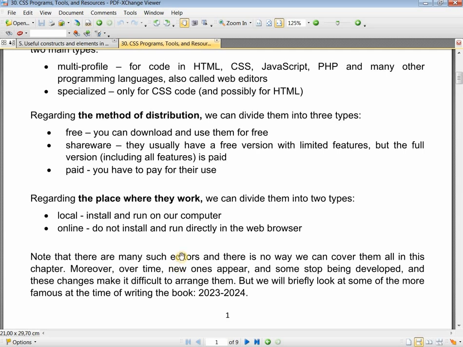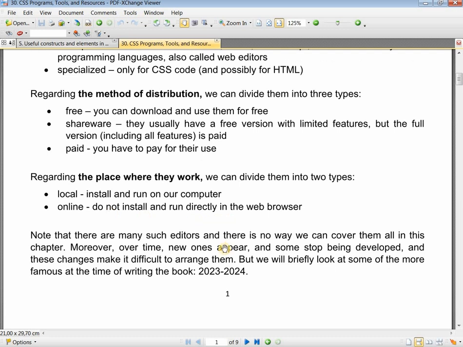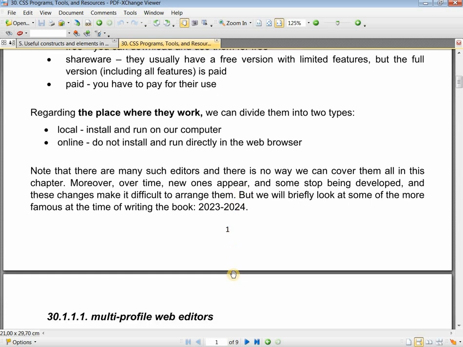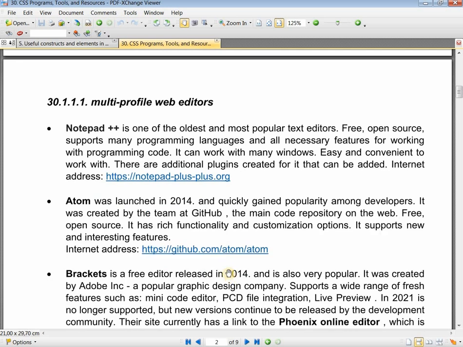Regarding the place where they work, we can divide them into two types. Local, they are installed and work on our computer, and online, they work in the browser. Keep in mind that there are many such editors, and it is impossible to cover all of them in this chapter. In addition, over time new ones appear, some stop being developed, and they are dropped. These changes also create difficulties. We will briefly consider some of the better known at the time of writing of the book, around 2023 to 2024. So, we start with the multi-profile.